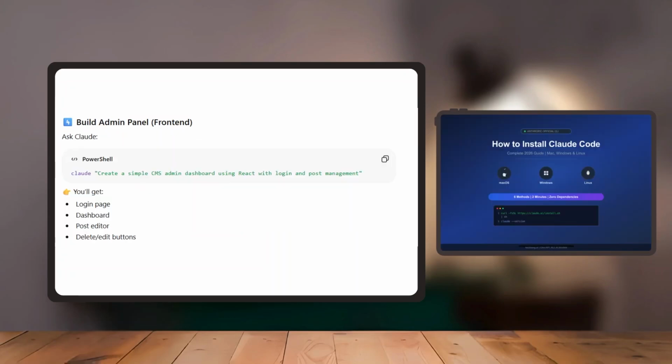Next, build the admin panel frontend by asking Claude to create a simple CMS admin dashboard using React with login and post management. You'll get a login page, a dashboard, a post editor, and buttons to delete or edit posts.